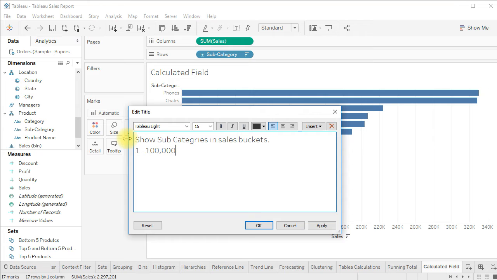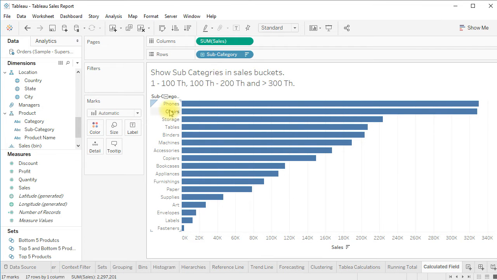Second is 100,000 to 200,000, and the third bucket is above 300,000, greater than 300,000. In these three buckets we want to keep our subcategories. So let's apply. Okay, so to perform this, first I will check the sales of each subcategory and then I will keep them in a bucket.